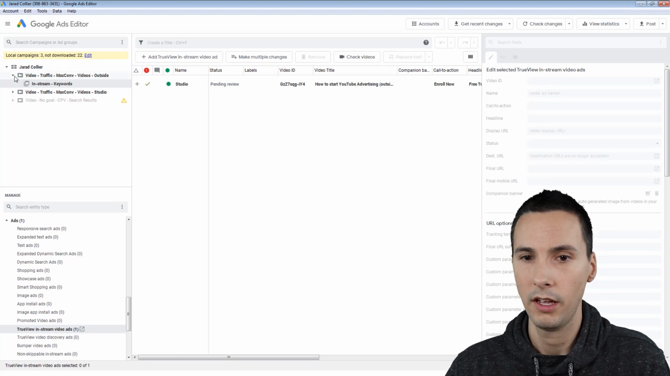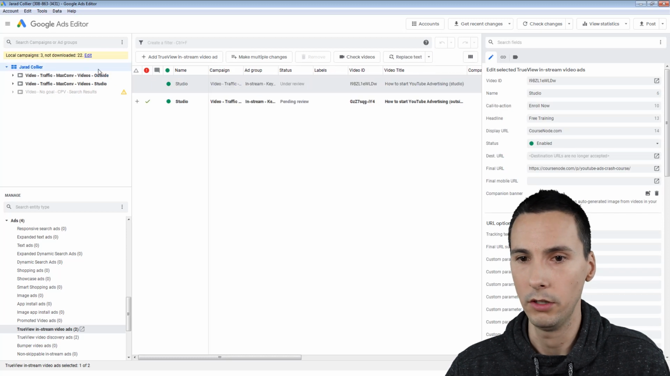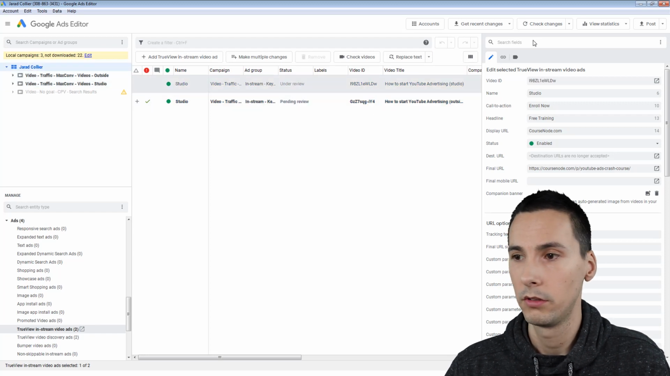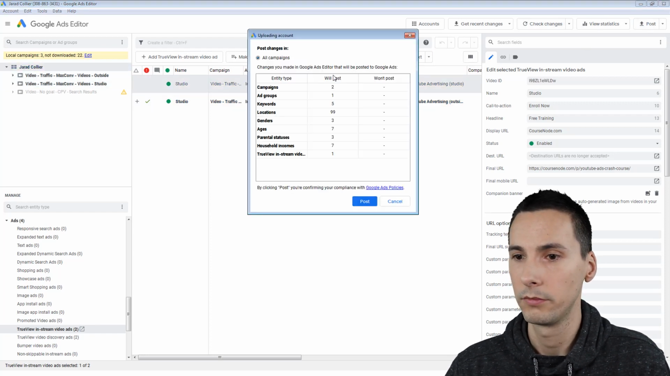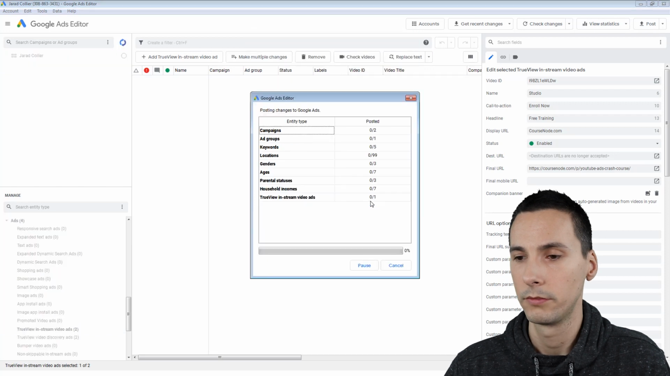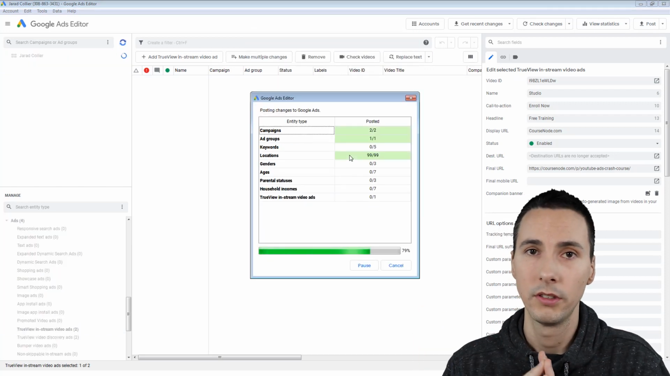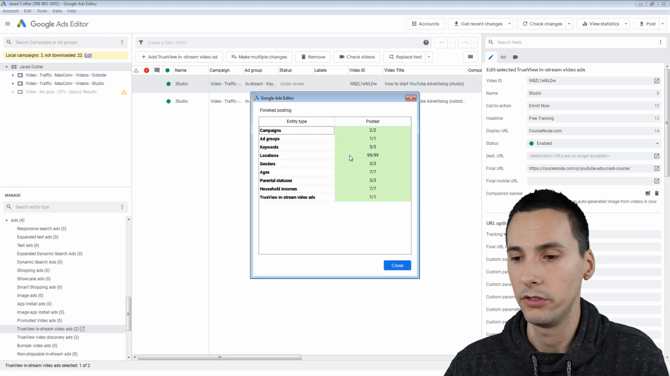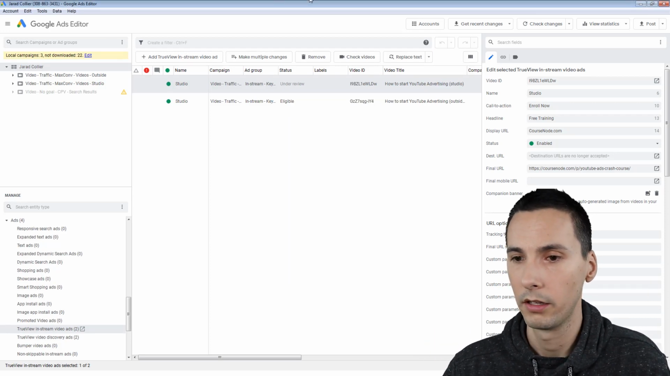So now we should have two different video ads. If we select these two campaigns, there we go. Last thing to do is simply post our changes. Post. And you know what we should have done also is add negative app category exclusions. Let me show you how to do that real quick.